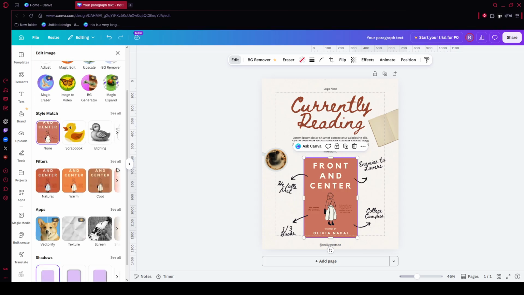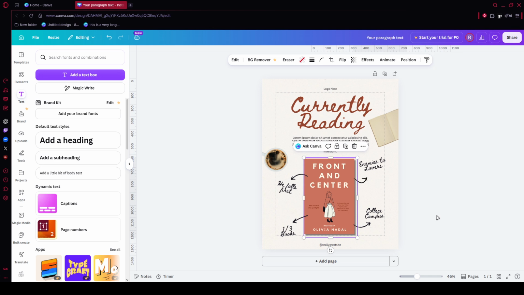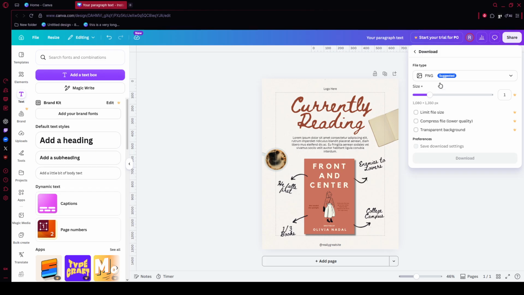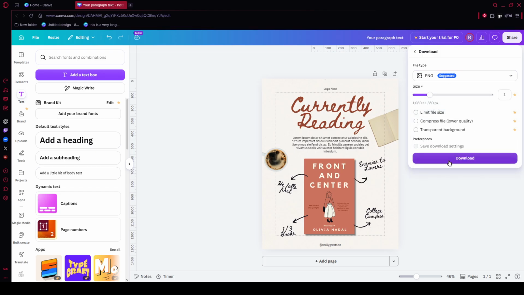Before exporting, move your text and decorative elements around slightly and watch for Canva's alignment guides. These guidelines help you keep everything centered and evenly spaced. When you're happy with the final look, click Share, then Download, choose PNG, and click Download again to save your high-resolution design.